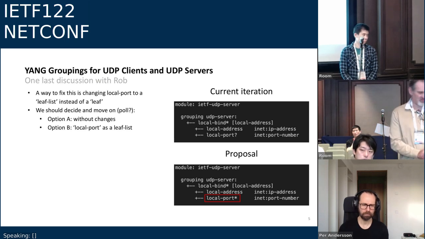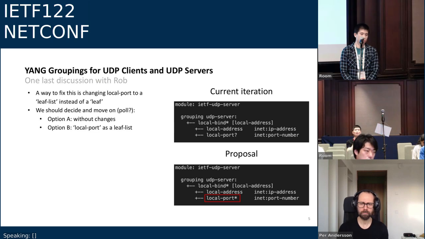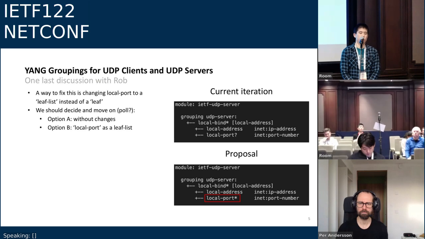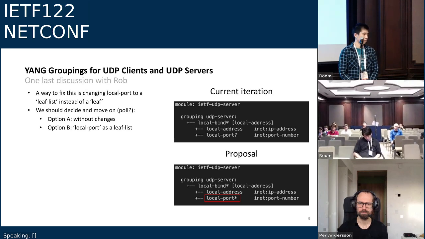Okay, and so I'm going to start the show of hands poll now. Should we leave the model as is, having a single port per IP address in the grouping? So yes, it's option A. And of course, if you say no, then that'd be option C, changing the other one to make it a leaf list for the ports.